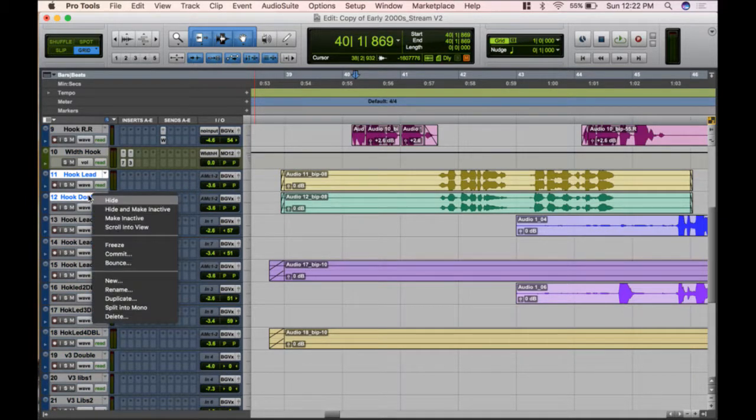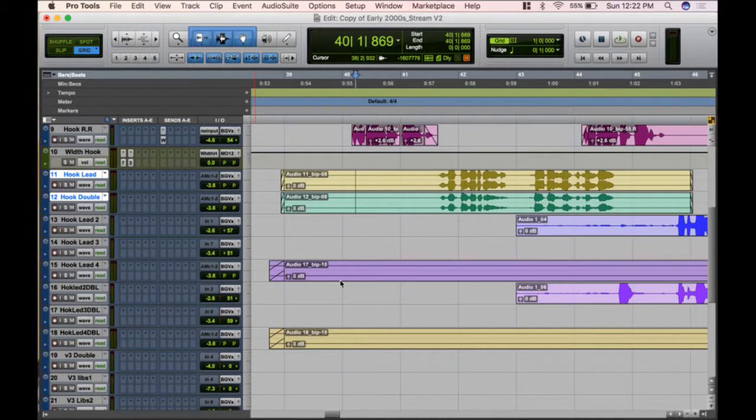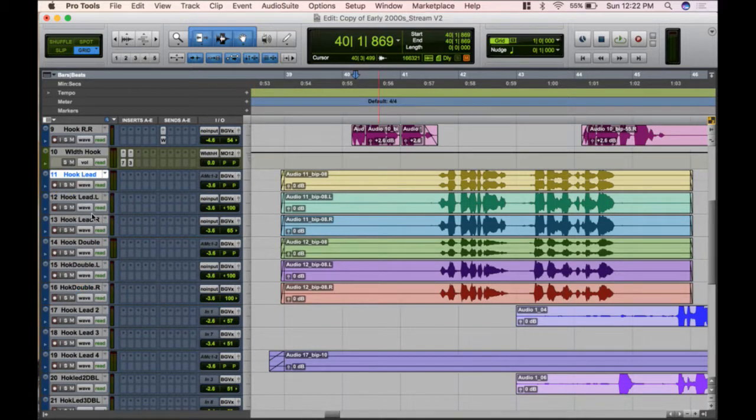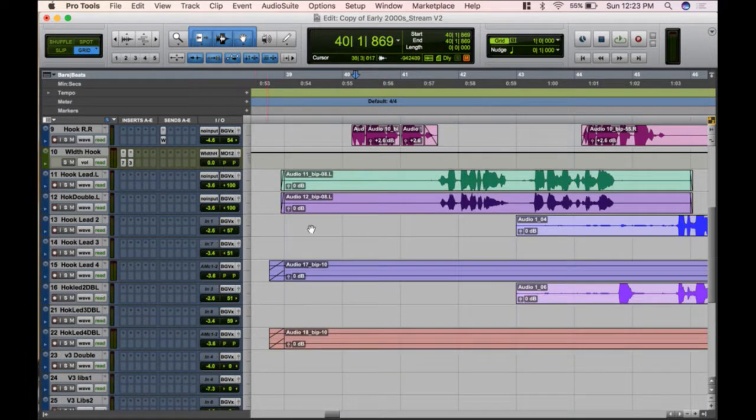So I'm going to highlight both of them, right click, split into mono, and then I'm just going to hide and make inactive the original and the right side. And then I'm going to move them to 54 and 54.